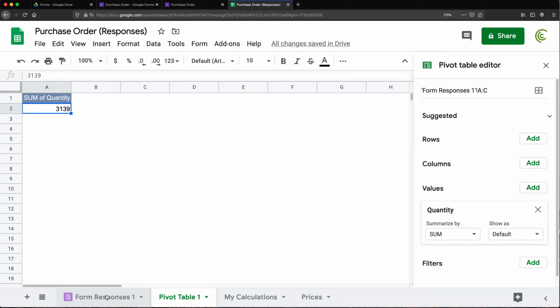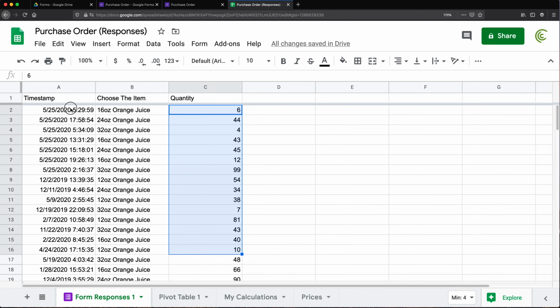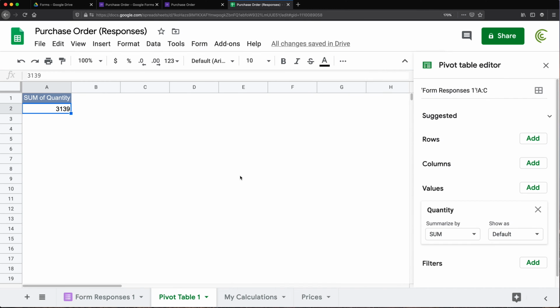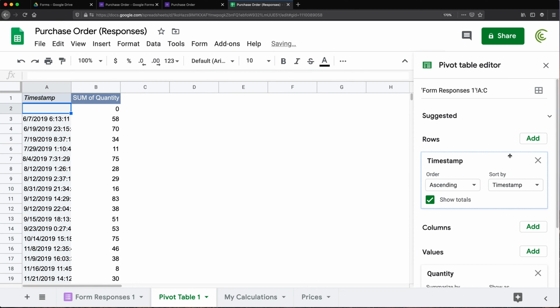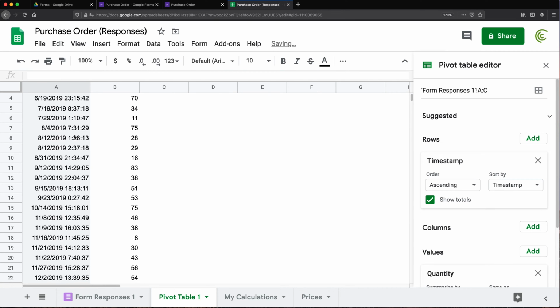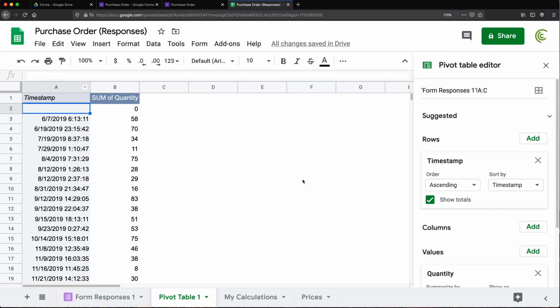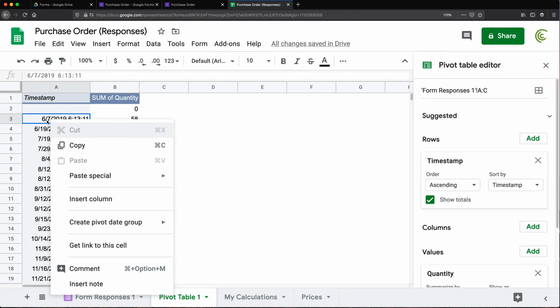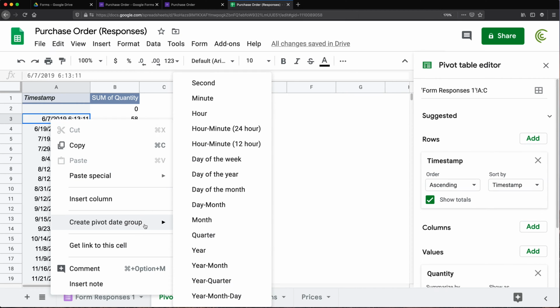So now I would like to break it down maybe by month or something like that using this timestamps. So what I'm going to do, I'm going to go on the rows and add the timestamp as a column here. And by default, you can see how we get all of these individual dates and times. That's not very helpful. So what I'm going to do, I'm going to right click on this timestamps and go to create pivot date group.